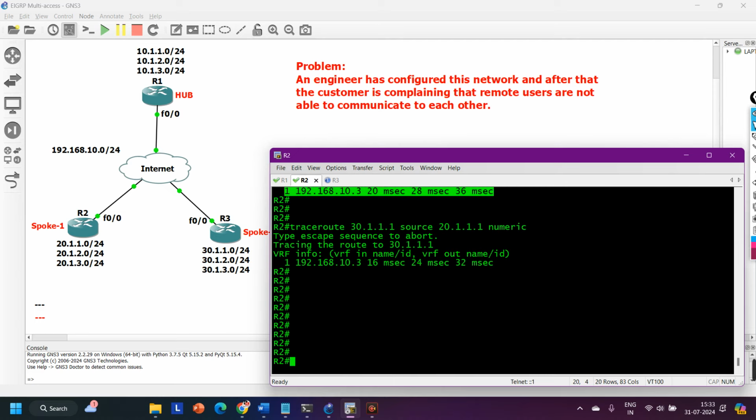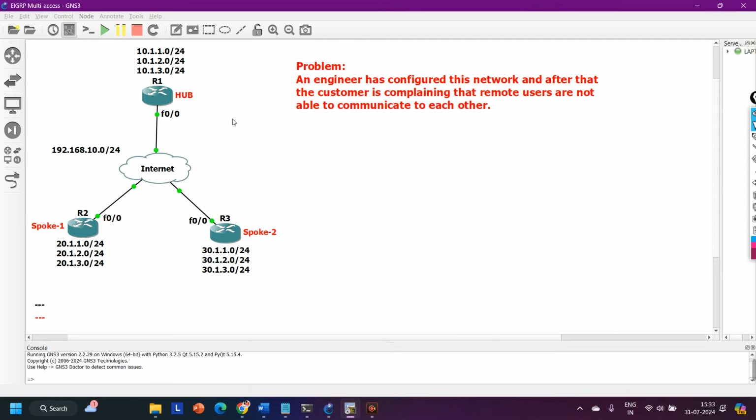So now everything is fine. My remote users are able to communicate with each other, and hub branch offices user, hub means headquarter users are also able to communicate with all branch offices, right? Now you can save the configuration. This is how to troubleshoot a split horizon issues, guys, right?